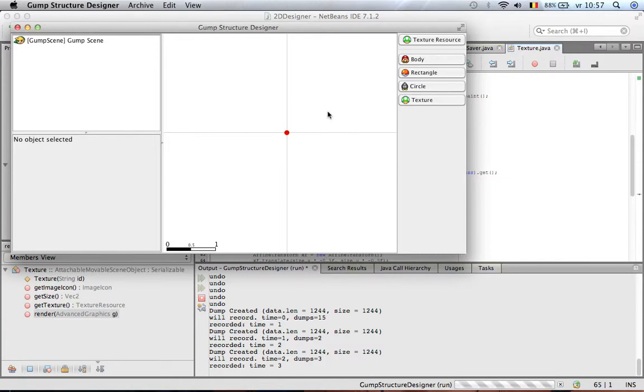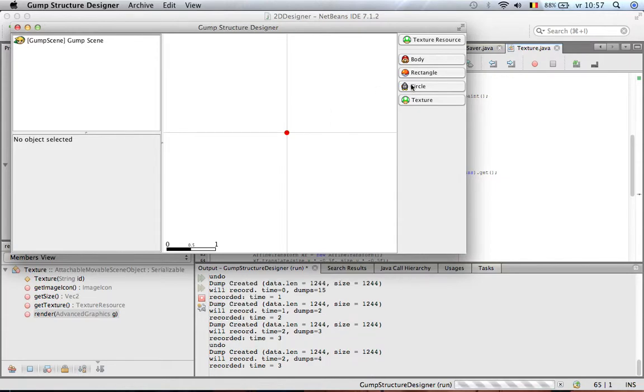Redo doesn't work for one reason or another. I'll try to figure that out.